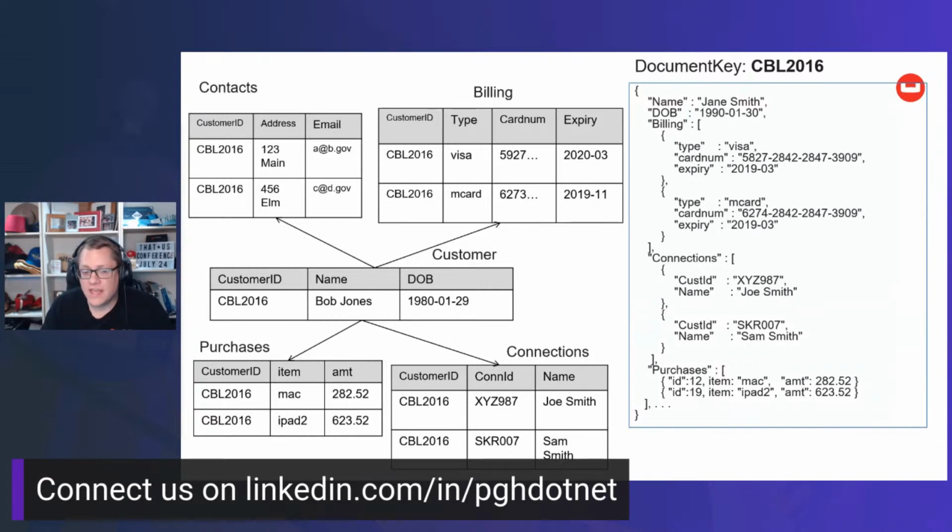Now, on the right-hand side, we've got a single JSON document in a document database. So I can retrieve that whole customer with one GET operation. Just look it up by its key there, CBL 2016. So I can store that whole complex graph of arrays and nested objects and so on in one document, and then serialize, deserialize that to and from objects in code directly. No need for ORM there.